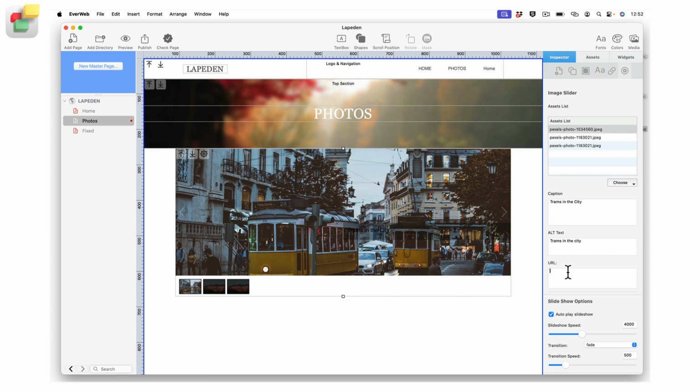An image can also have a URL link added. If a visitor clicks on the image, they will be taken to the URL that you have added for the image.